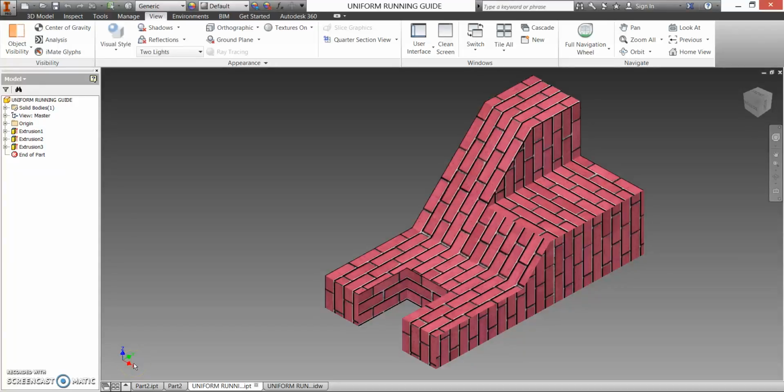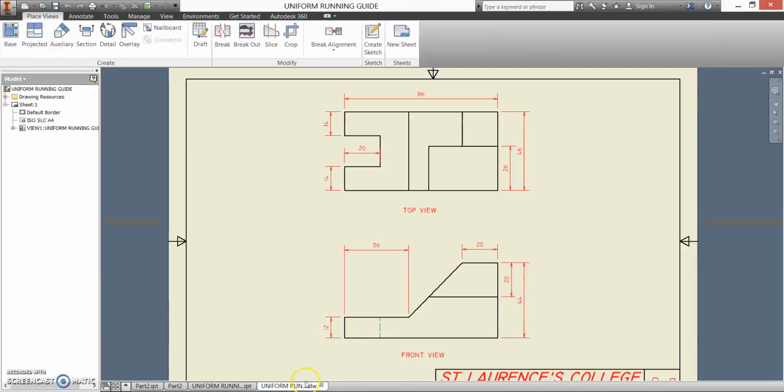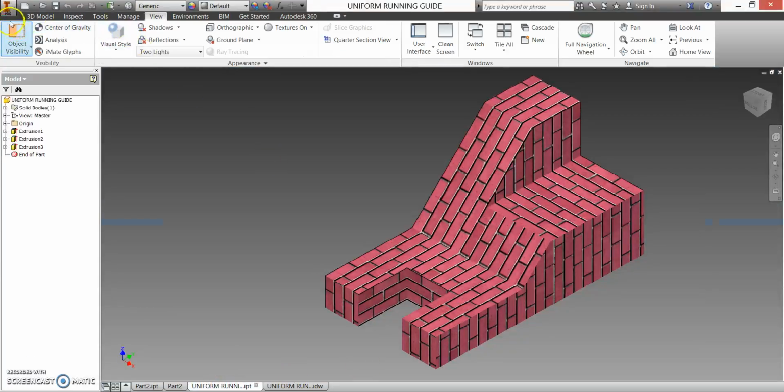G'day boys, it's Mr. Wachner here, and I'm going to run through how to create this object uniform running guide on Inventor. And we're going to base this drawing on the task sheet where you would have this top view and front view there. So you need to refer to those measurements on that task sheet while we start creating this object. So where do we start?